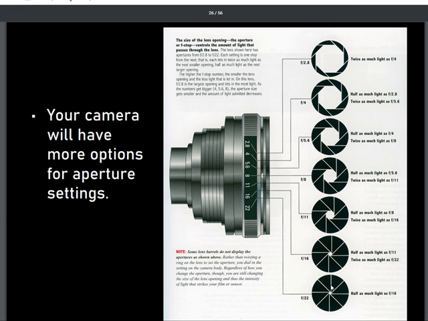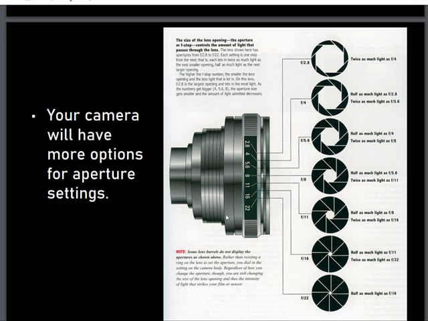So the higher the number, the smaller the opening. The lower the number, the larger the opening. And each one of these lets in about twice as much light as the f-stop before. And again, this is the old school look of apertures. There are many more in your camera at this point. Also, for the most part, they're not on the lens anymore. I don't think in any of my digitals they are.